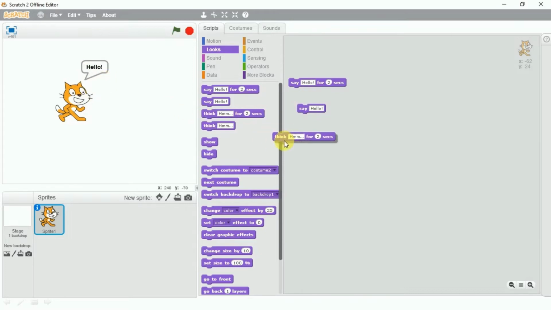Now let's see the next. It is thinking. We want to show that it is thinking something, and that too for 2 seconds. And if we want to show it is thinking for an indefinite time, we can change that. All this text area can be edited. Okay, so these are stack blocks. You just see we are stacking them. I hope you are clear with these 4 blocks. So let's move to the next.